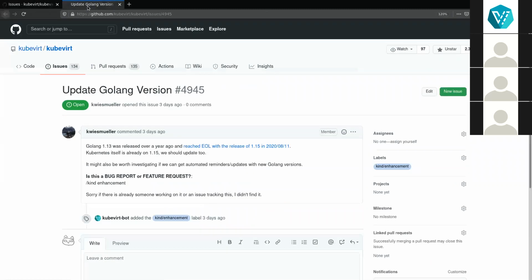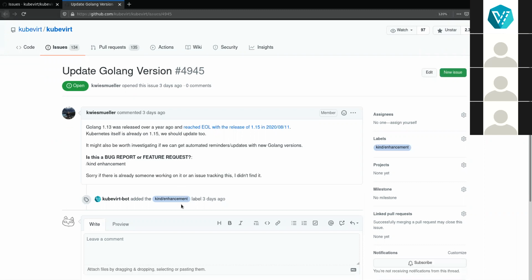So the next one was opened by Kevin. I'm not sure if he's around. I don't see him in the chat. It's just a heads up that our Golang version is kind of out of date and we should bump it to 1.15. Yeah, we should definitely do that. It turns into a giant ordeal every time we have to update Golang for some reason. So I think everyone's a little nervous about touching it again after what it took to get to 1.13 so late. But we need to stay on top of this or else we get into kind of a bind.